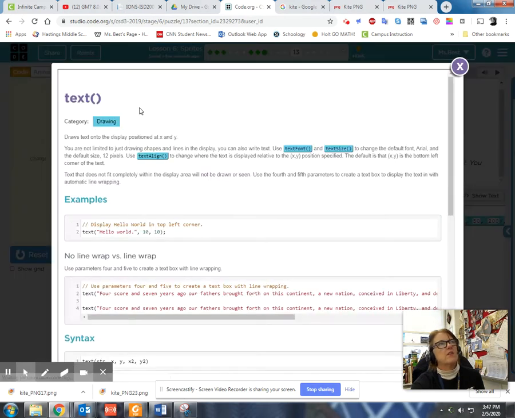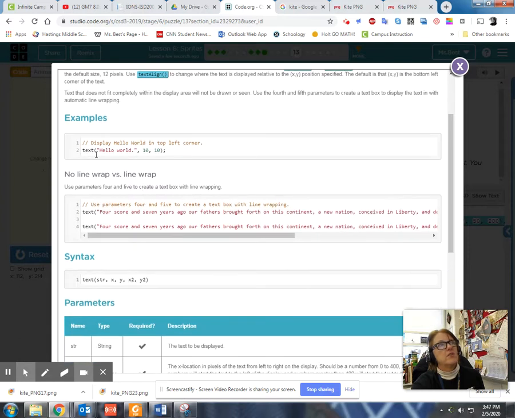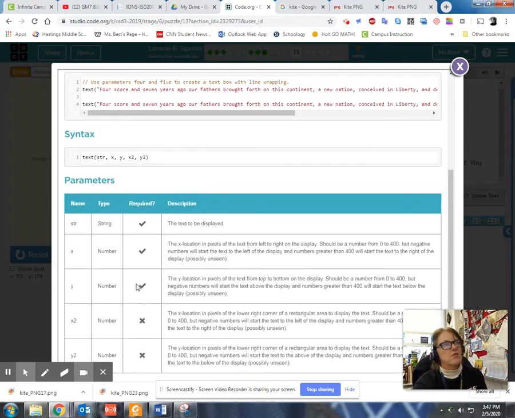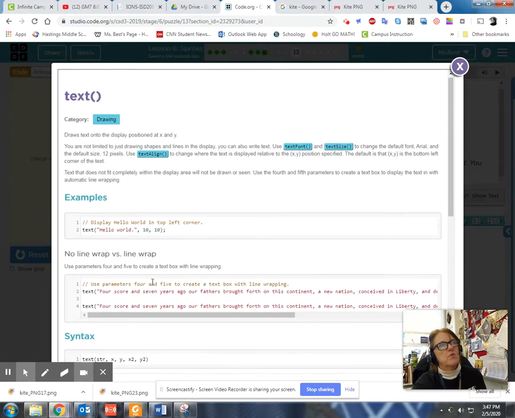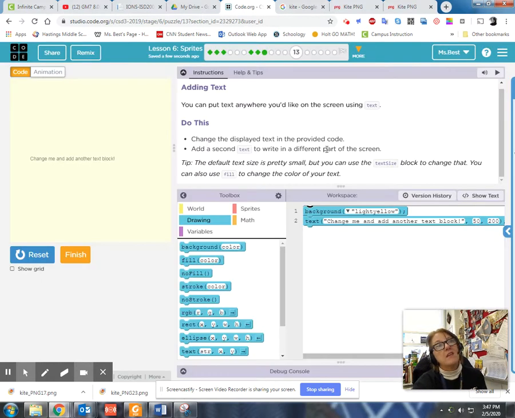where this str, that's if you want to take a look at what that means there. Okay, basically that's the part where you're going to, in quotation marks, go ahead and put whatever text that you want there. It stands for string. Here's a whole bunch more information there. And then it has on there some position as to where you want it. Okay. It says change the displayed text in the provided code. Okay, so change me. So we'll say I am now changed. Okay, and if I run it, now I'll see that.